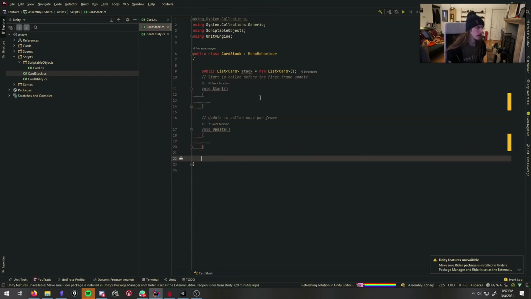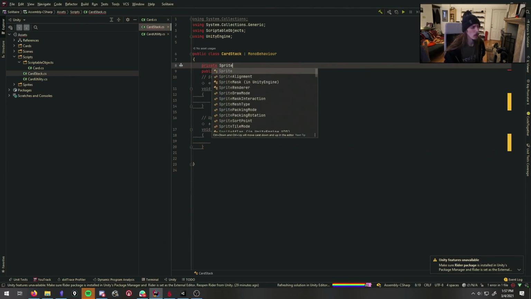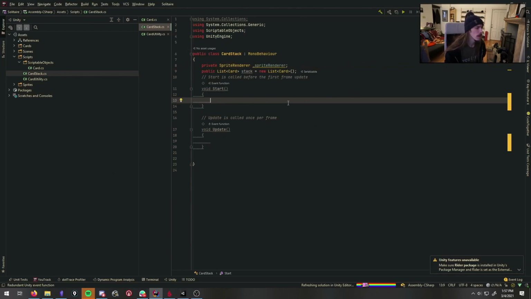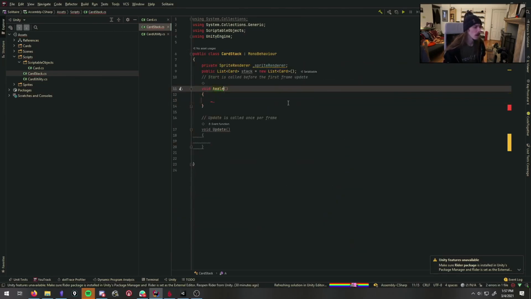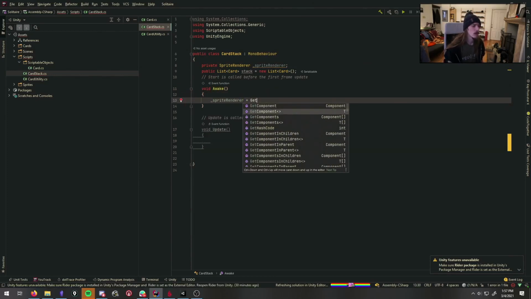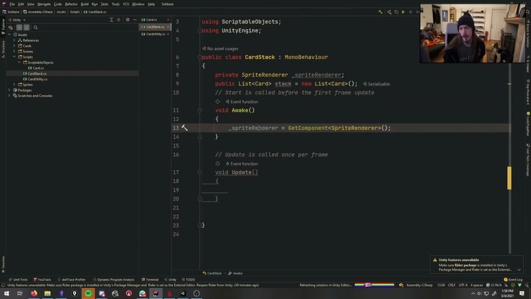And then let's get a private SpriteRenderer. And in Awake, which happens before Start, we'll do our GetComponent. We'll get a reference to the sprite renderer. So the SpriteRenderer, and then we got one. And we have a list.